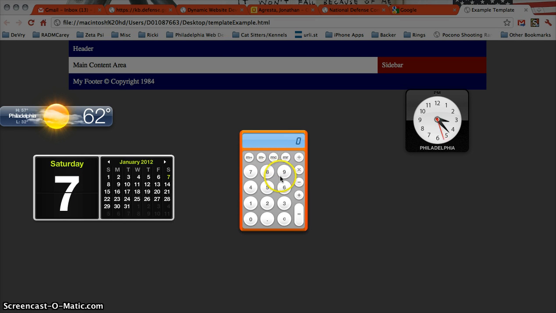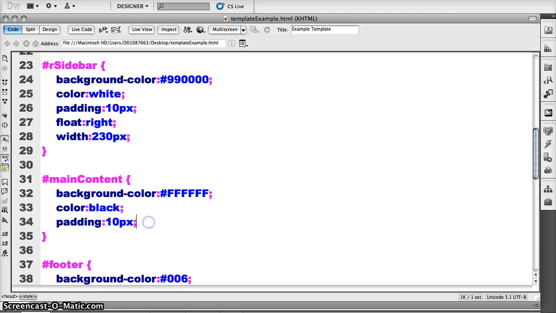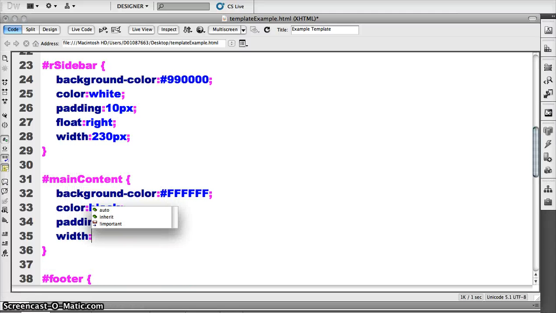If you can, super. Our total was 960. Okay, so we're subtracting 230 from the right sidebar, minus 20 pixels of the padding on the left and right of that, minus 20 more pixels for the main content area. We're left with 690 for the width of the main content area. So we shouldn't even see a difference when we set the width for main content.